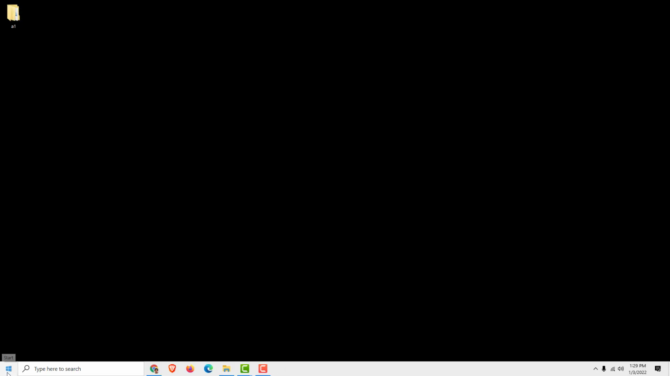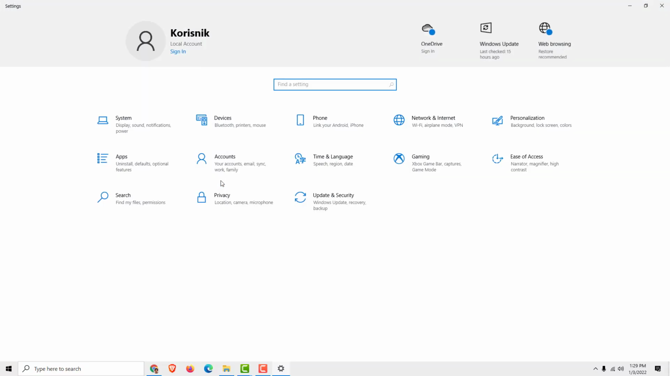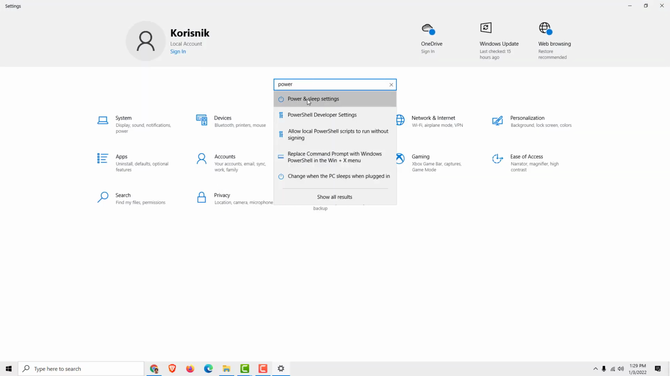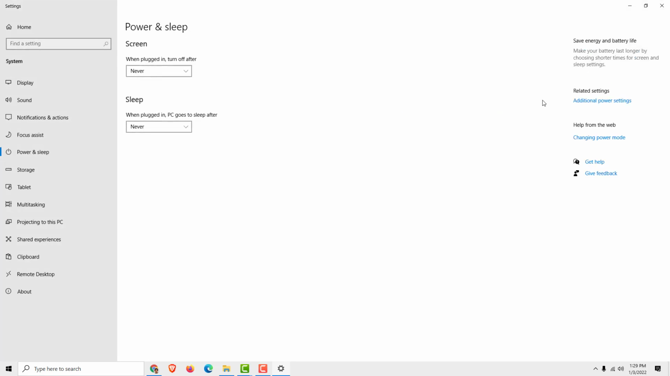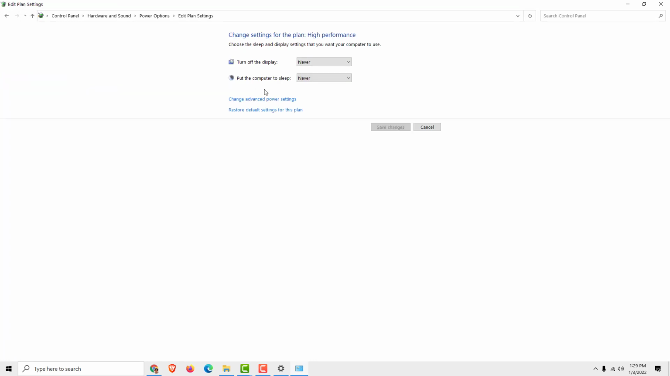Another thing is power management. This means that you need to go to Settings and type in Power and sleep settings, and click Additional power settings. Over here you can see that I'm on High performance. Click Change plan settings, and over here, Change advanced power settings.